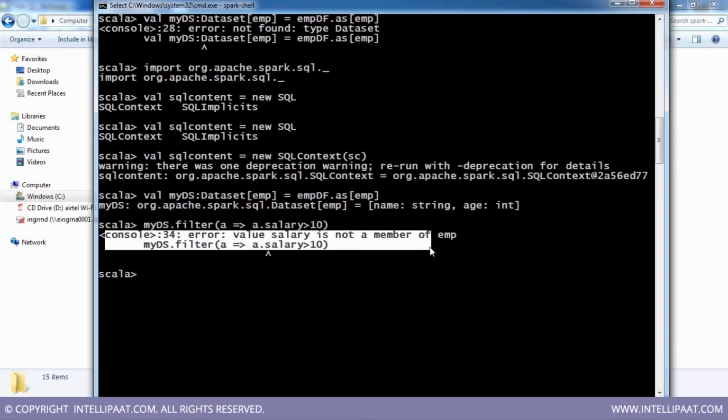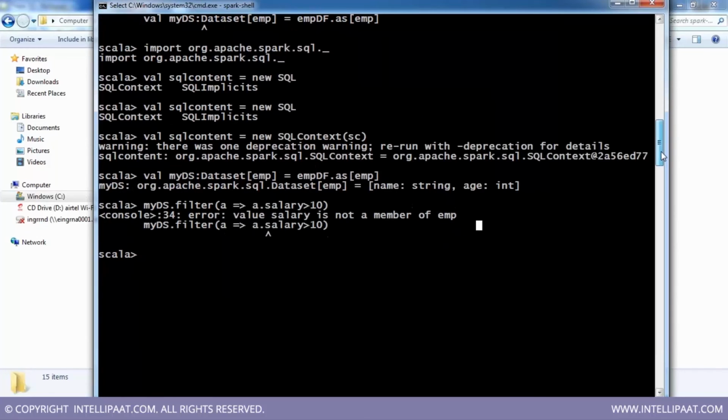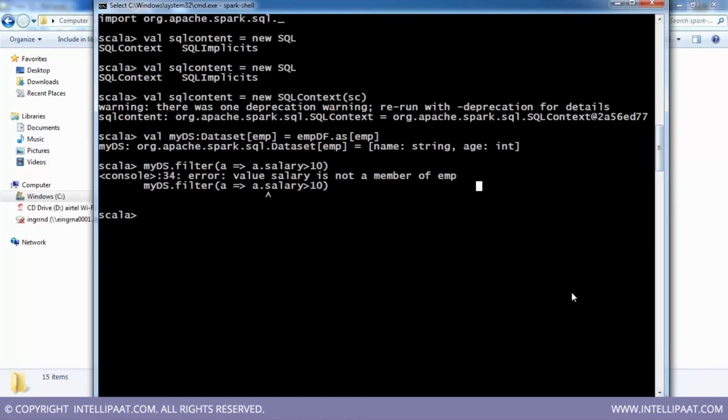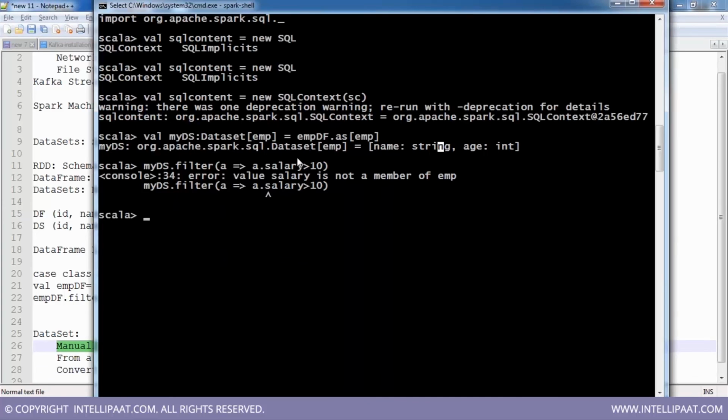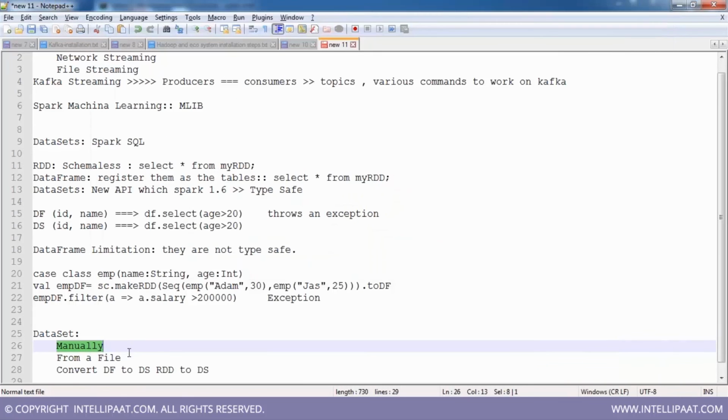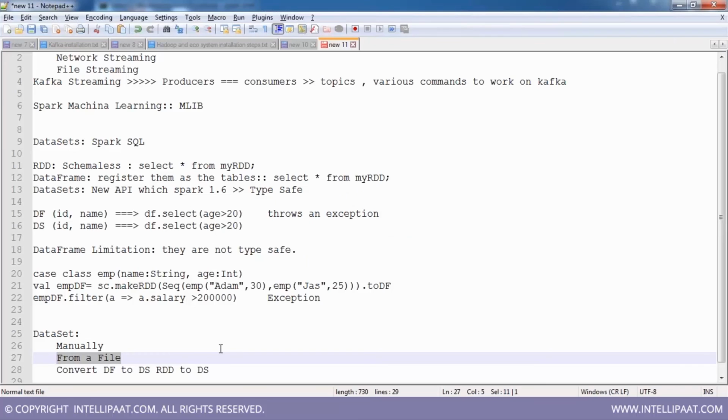Okay, so now let me quickly. We have seen how we can create the data set. So two ways to create a data set. Either you can manually create it the way we have created right now. Out of a data frame, we can say as and provide the schema information there. So EMP was my schema. You can also create it from a file. So suppose you have some CSV or JSON file, using that file you can directly create a data set, right?